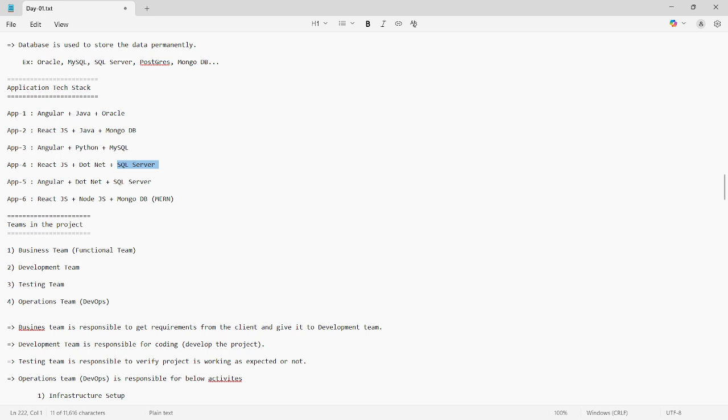Business team is responsible for getting the requirement from the client and giving it to the development team. Suppose I want to develop a particular requirement, then as a client we have to send it to the business team.